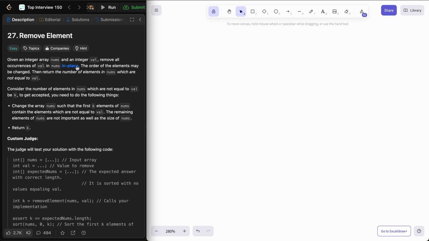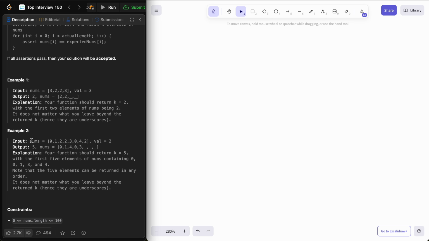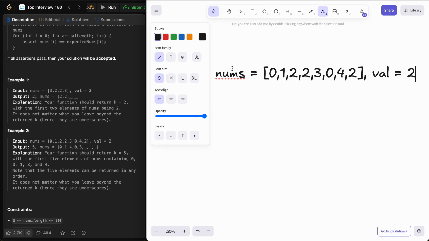And first of all, we know it's in place. We cannot use an extra data structure to help us manage these elements. So we only work on the current nums array. Now let's take a look at an example to understand what we have to do.